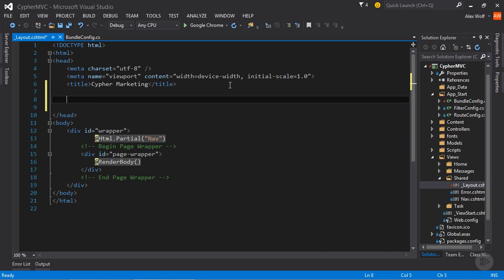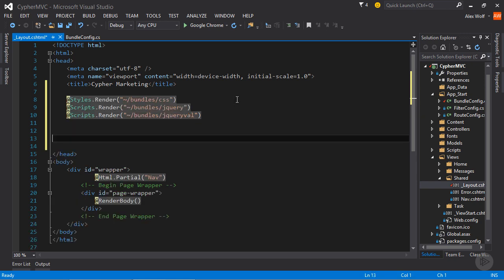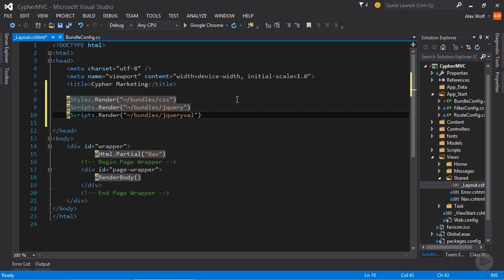This is really simple to do, so I'm just going to paste in a small snippet here for simplicity. You can see we're referencing the CSS bundle we created, as well as the 2 jQuery related bundles that we'll be working with later. So that's all set, and this should pull in all of the CSS and JavaScript files needed for our application.